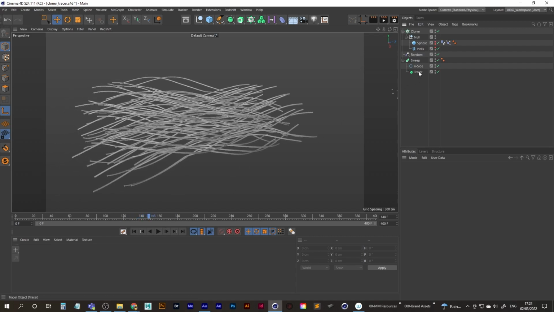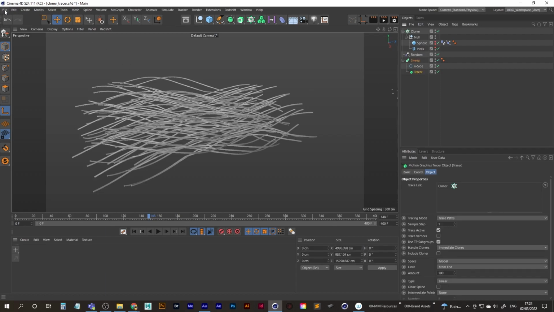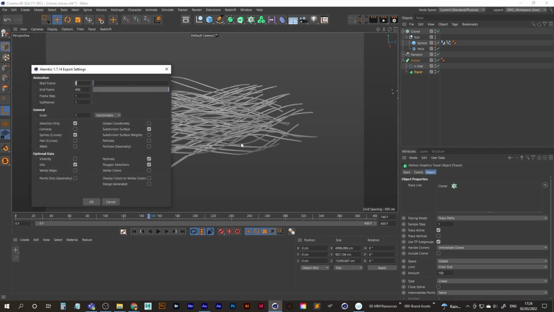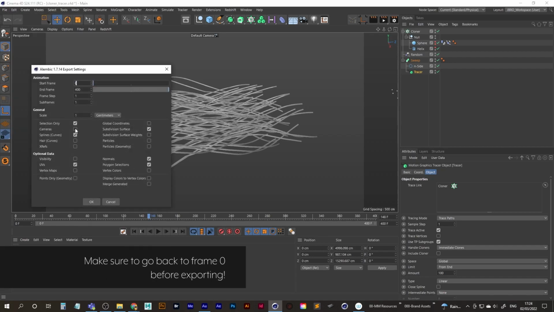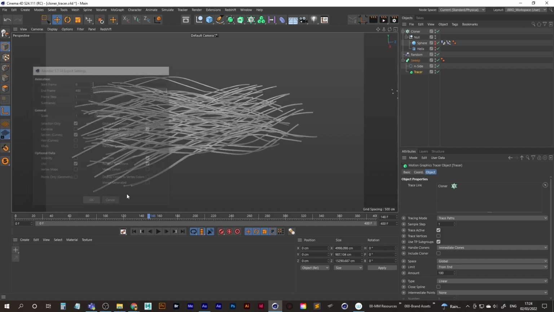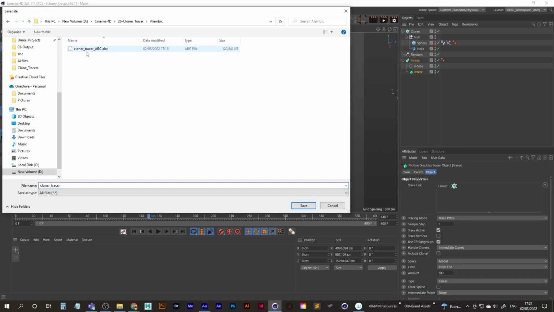Okay, so let's do that now. Just do a Control S to save. Grab your tracer object. Go to File and Export. Export to an alembic. Make sure selection only is selected, and that you have the right thing selected. Splines is turned on. Everything should be the same as the last time. End frame is 400. Click OK. And we're going to overwrite this one.